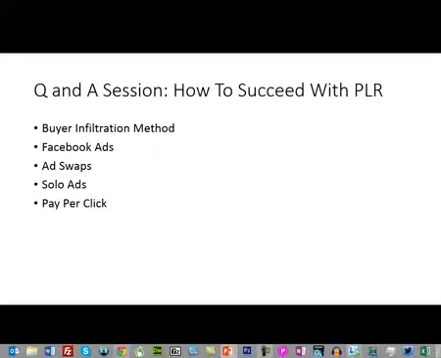And then you can also do pay-per-click. Pay-per-click is a little more difficult, and obviously the stakes are a little higher, but it is something that you can do once you learn the basics.